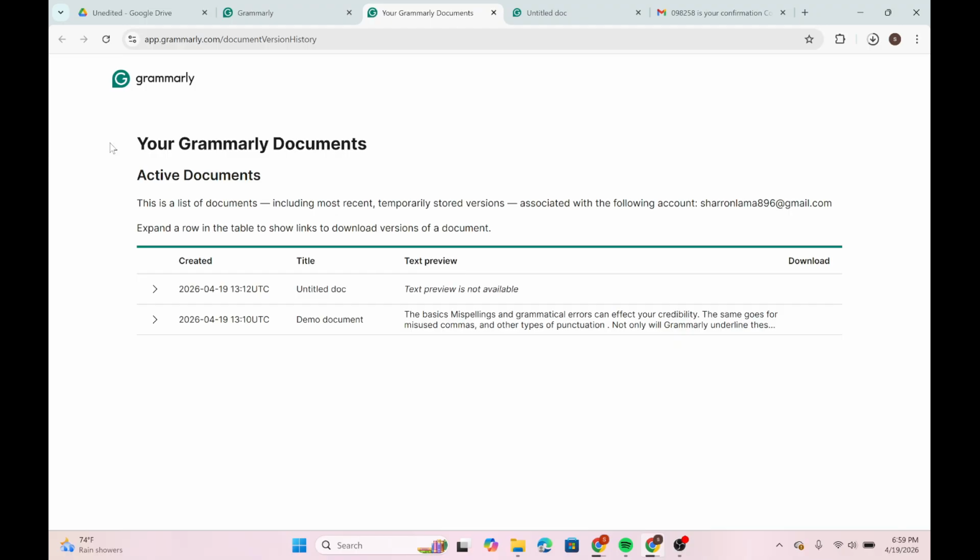How it works is Grammarly automatically saves the document while you type. Every major change is recorded as a version. You can view and compare previous drafts as well. And you can restore older versions, compare changes, and track your writing progress. This feature is especially helpful for students and writers who edit often and need backup copies of their work.